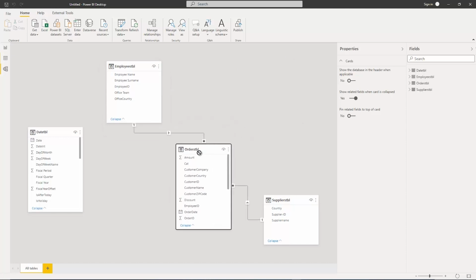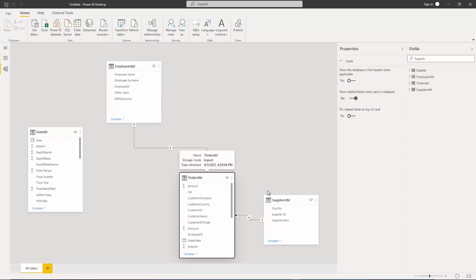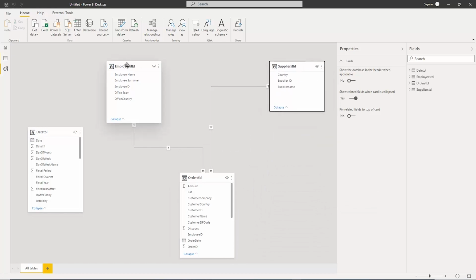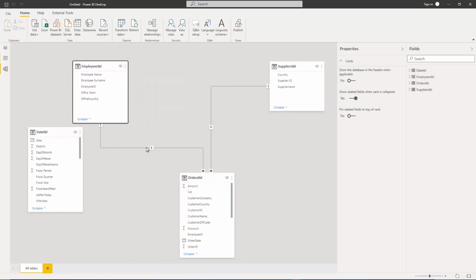Now I have my orders table, which is my facts table, and I have my dimensions tables, which are the suppliers table and also the employees table. And you see that if I hover over them, the relations are set up correctly, automatically detected by Power BI. And as I said, if you don't want this done automatically, you can disable it in the options and settings under file.